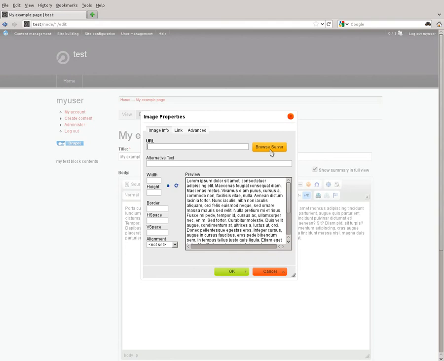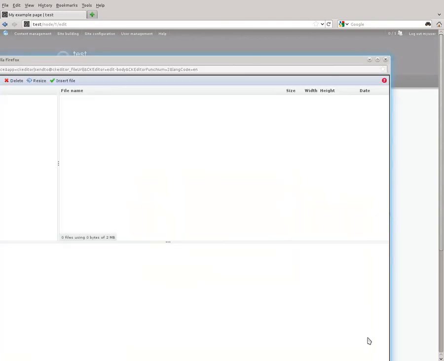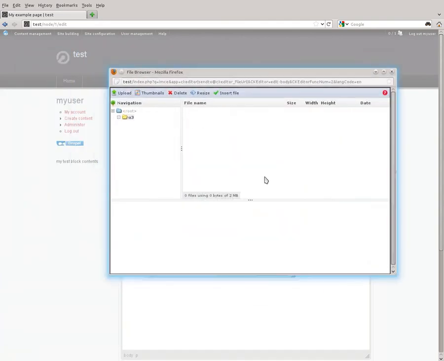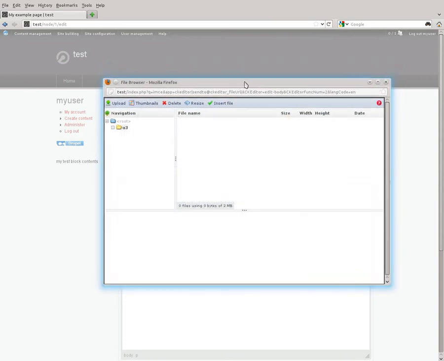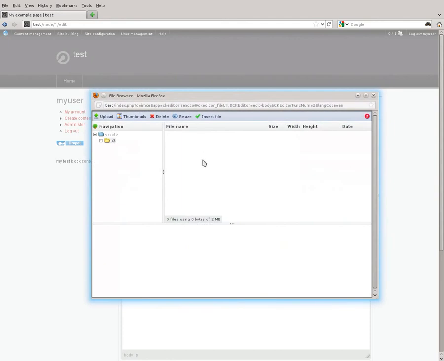Now what you need to do is click on Browse Server, and that will open up a new window where you can choose an image to put into your page. When you first start with your website, you won't have any images. Basically all the images that you upload into your site will end up here.